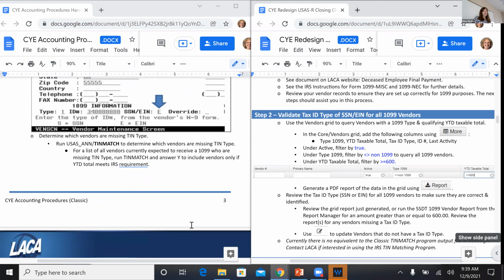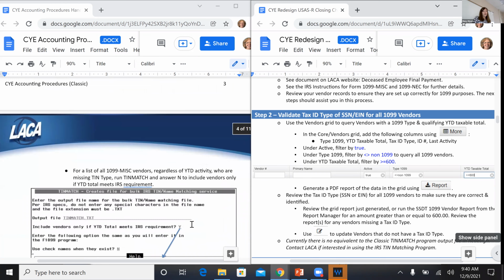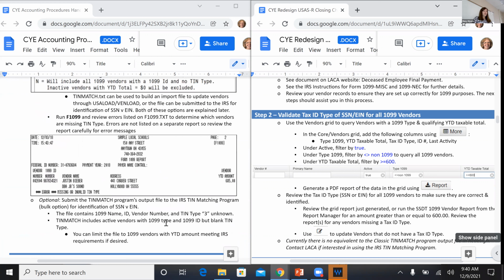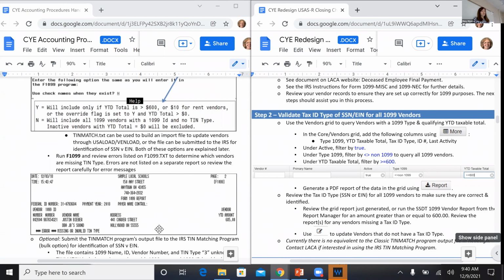And in Classic, there's also a TIN match program that you can use to extract a file into a spreadsheet and then manually populate SSN versus EIN, or upload that file to the IRS TIN matching site to get them to populate SSN versus EIN. I think you probably commonly used that when this was new. Right now, you're probably not doing that, but the instructions are there if you're interested and need that this year.